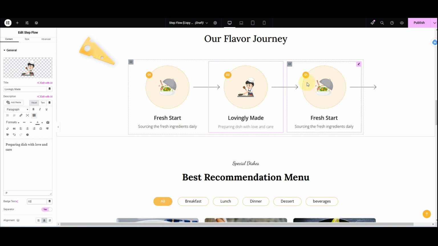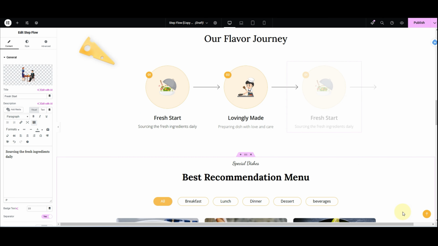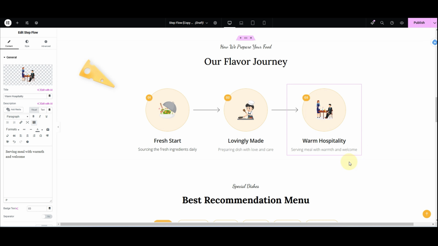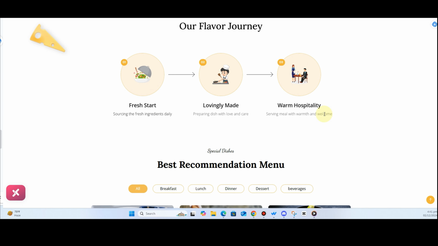And then I'll move to the third step where I will do all the same settings that I have done with the previous step. Then add the separator option. I will turn off this option because I do not have any other step after this third step, right? So that's it. You are good to go. Now let's preview it on our screen. Wow, isn't it looking so perfect and nice?